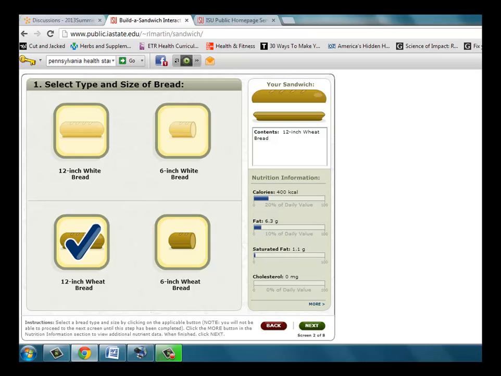One of the issues that I had with this first page of bread selection is that they did not include slices of bread, as slices of bread are things that students would use for their sandwiches and not just rolls.